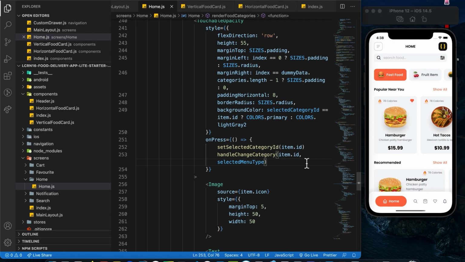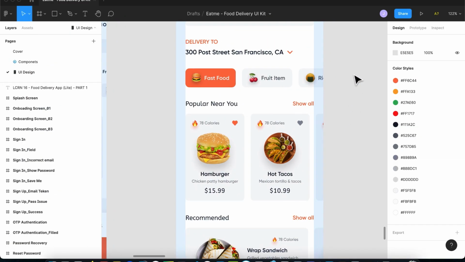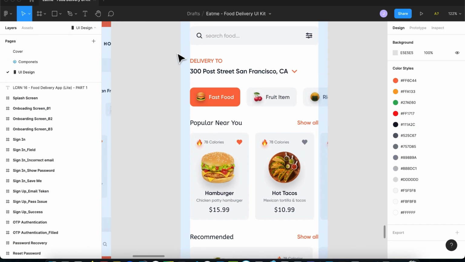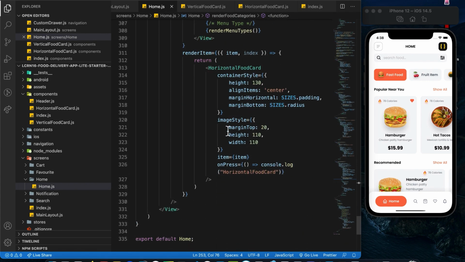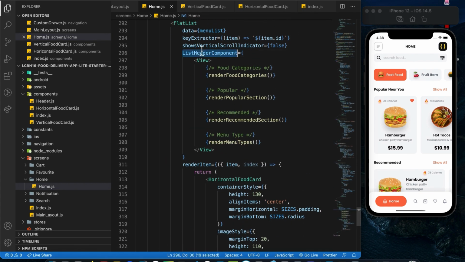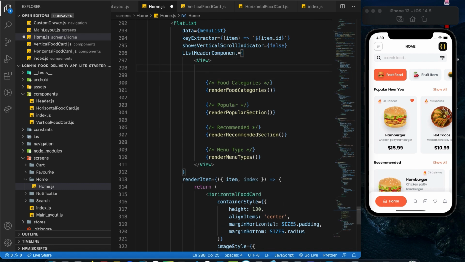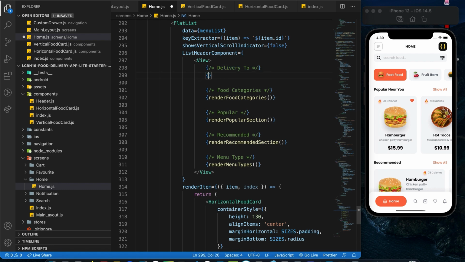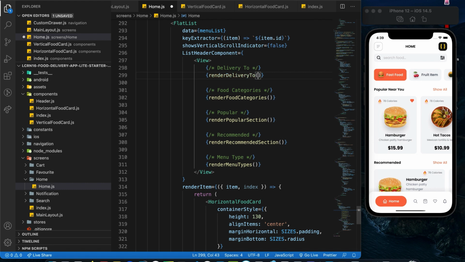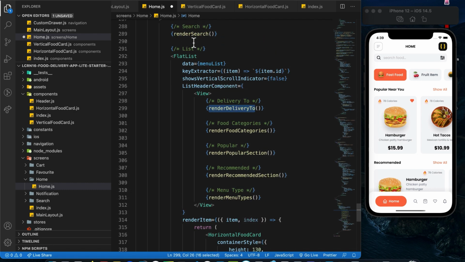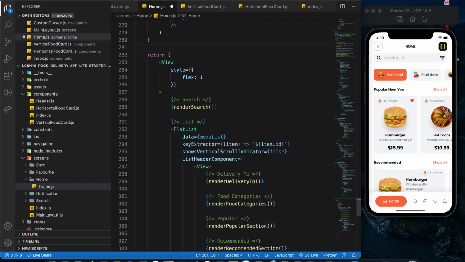Great. Alright, next we'll move on to the last section of the home screen, which is the delivery to section over here. So go back to your source code in the home.js file, scroll down, and in the list header component, before the food category section, we are going to render the delivery to section. For this, we are going to render a new function called render delivery to function. Same thing, we are going to create it over here.